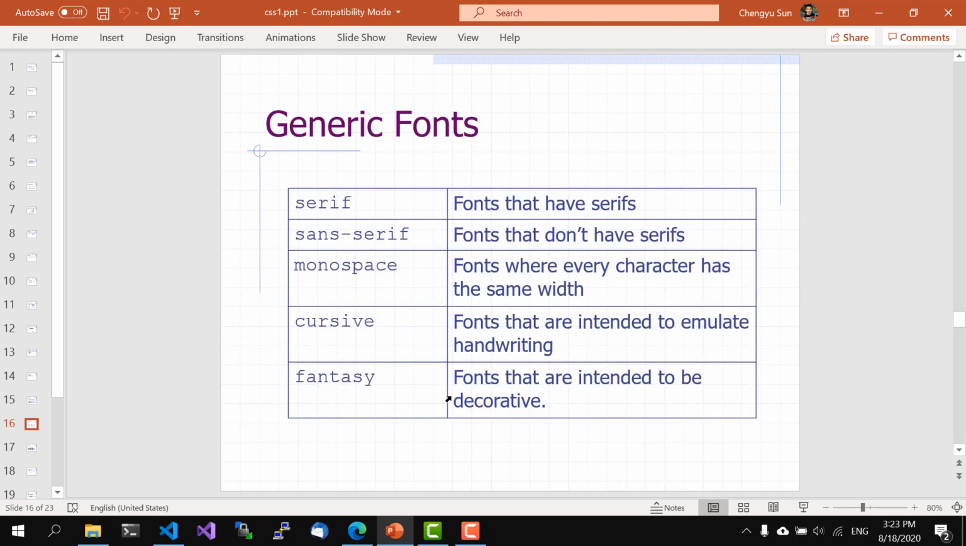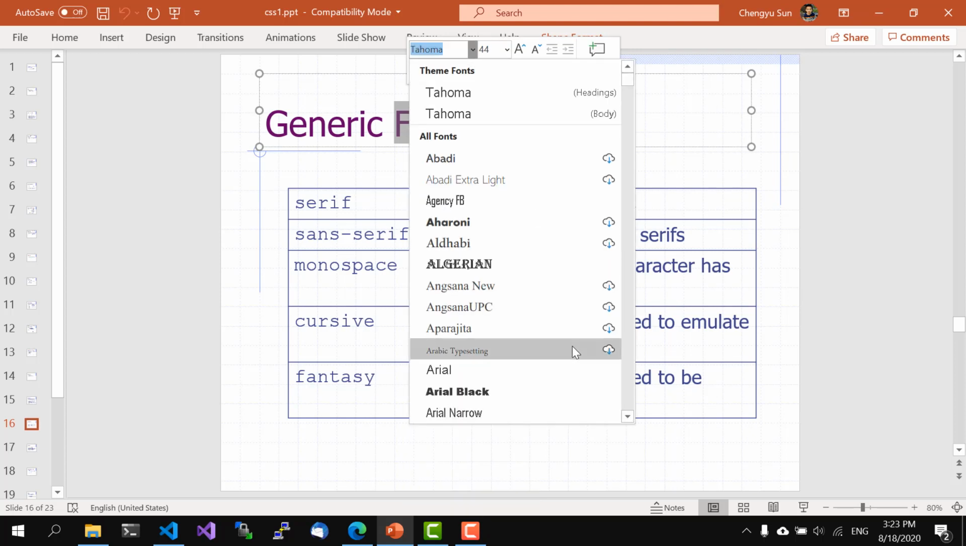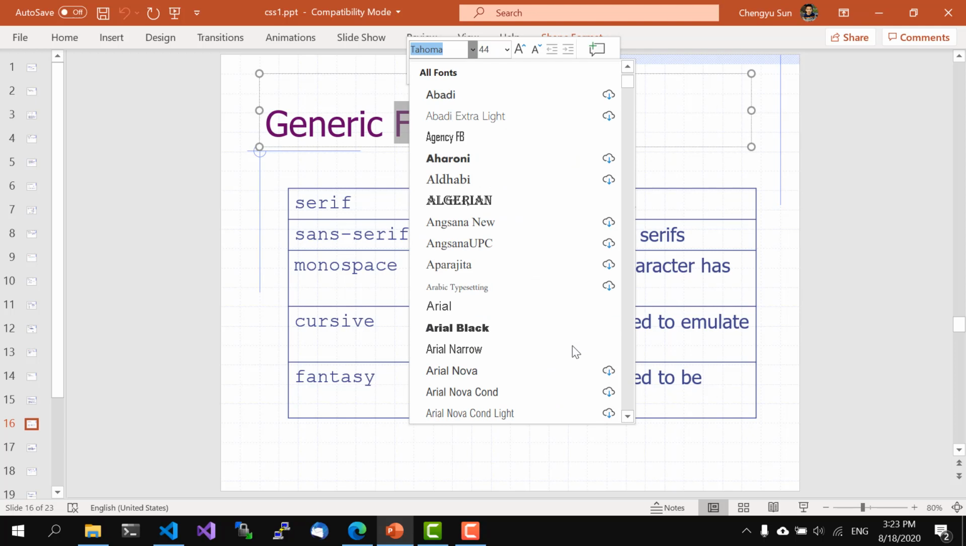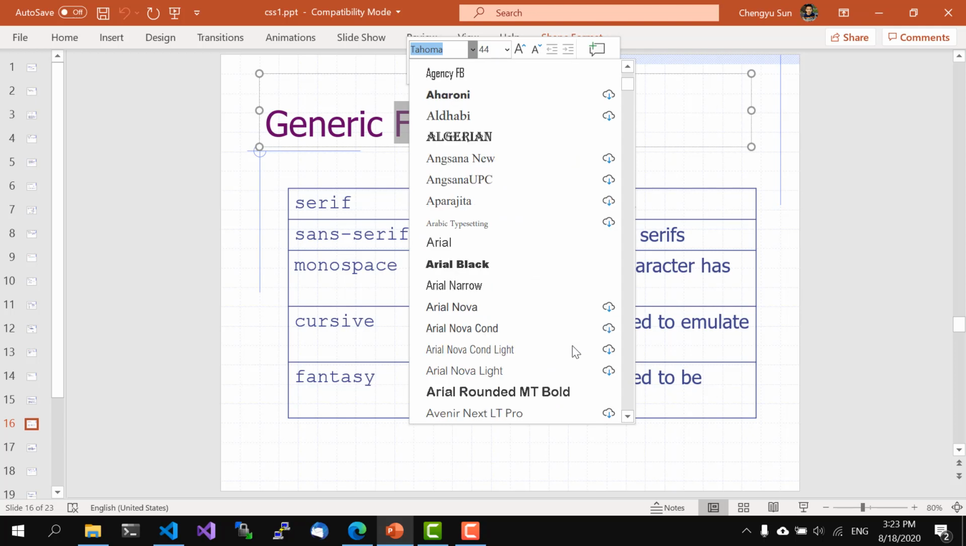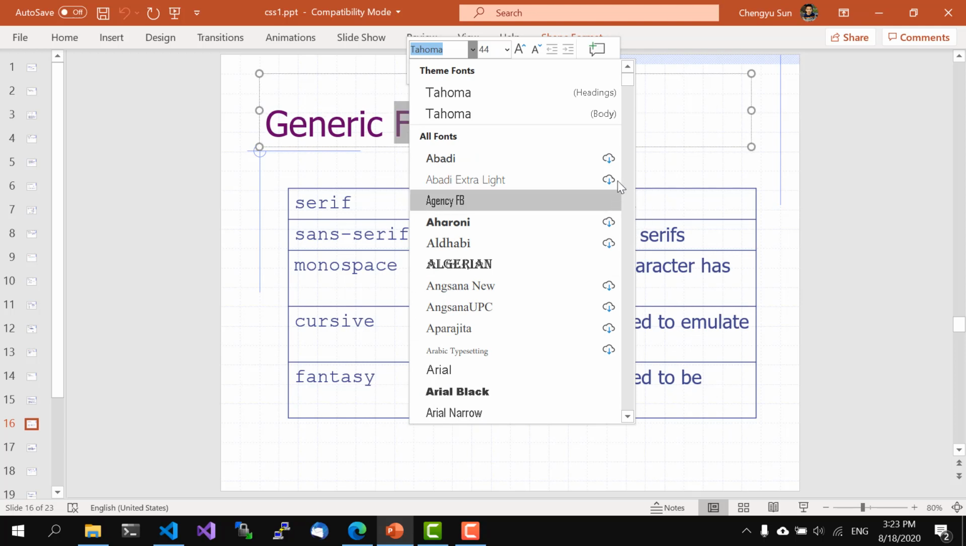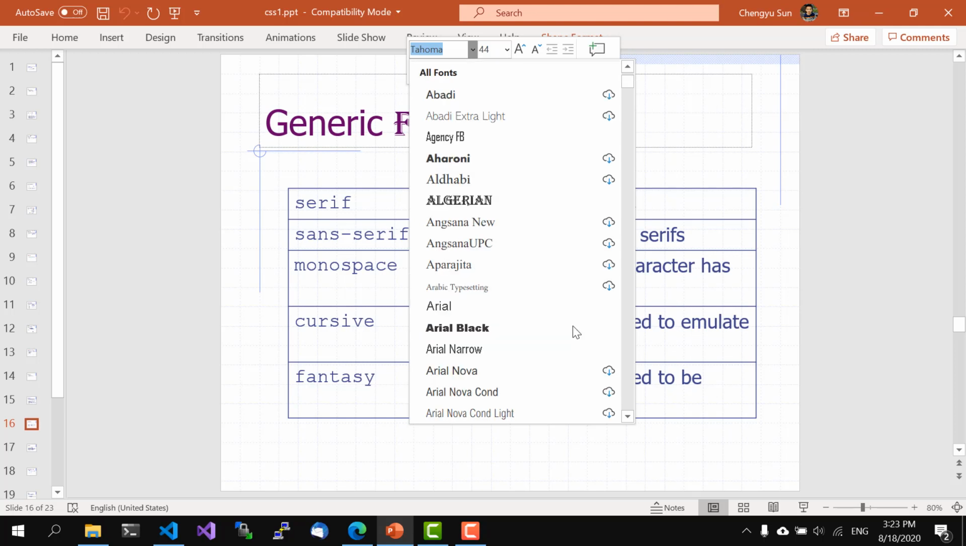There are 6 generic fonts. You can think of them as types of fonts rather than a specific font. The first type is serif, which are fonts that have serifs. A serif is a little decorative stroke at the end of a stroke. This font, for example, doesn't have serifs, but if we change it to another font, which one has some serifs?